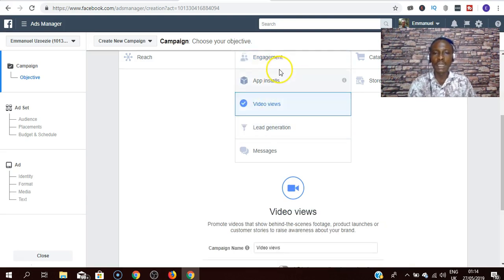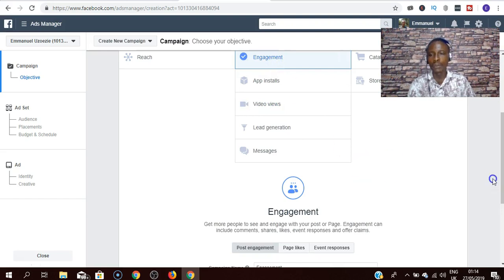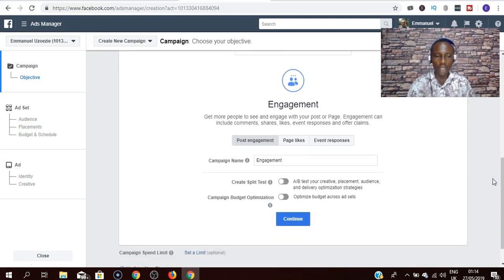And when you come down, clicking on the engagement, it gives us different options to run. We have the post engagement, the page engagement, and the event response. So these are three different engagements you can run for your business. Like the scripture said, get more people to see and engage with your post or page. Engagement can include anything like comments, shares, likes, event responses, and offer claims.